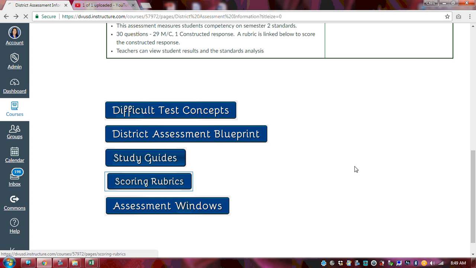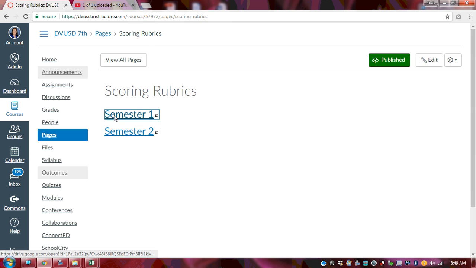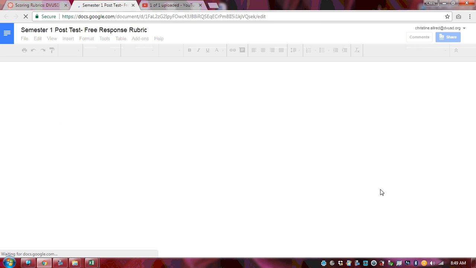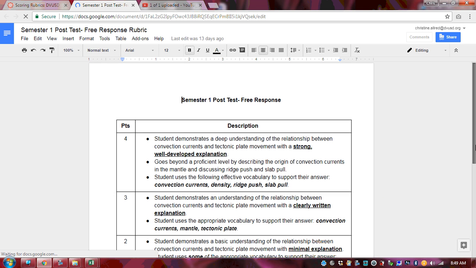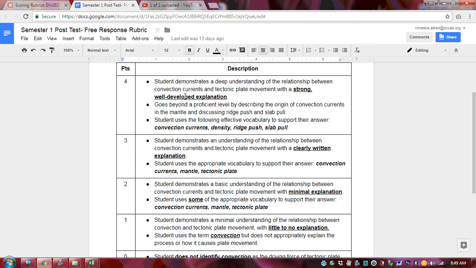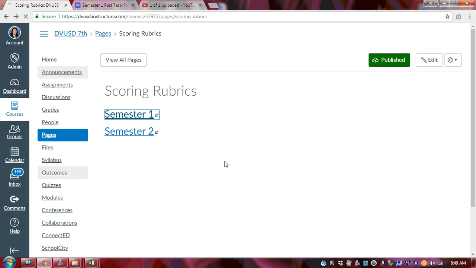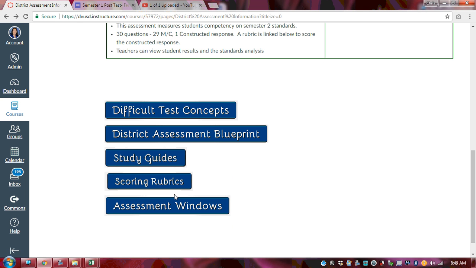The next item that we have are our scoring rubrics. So you'll have the rubric that goes along with the question for semester 1, and they did give you a pretty detailed look at what it would mean to get a 4, what it would mean to get a 3, 2, and 1. This rubric may not be shared with students. And then you also have another link to your assessment windows that we looked at in the previous video.